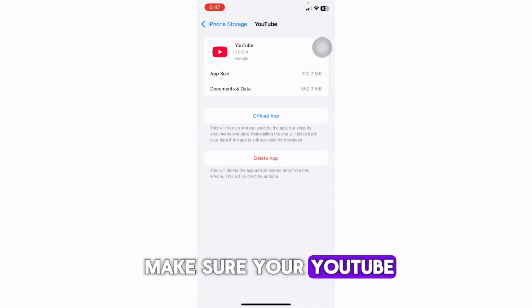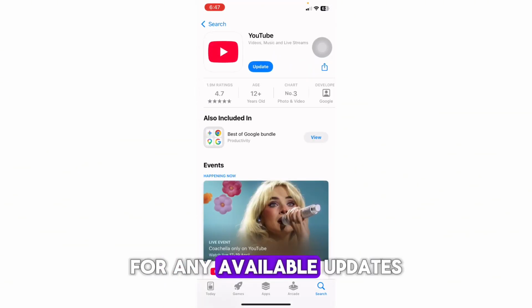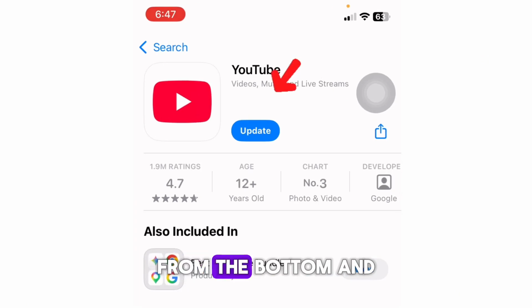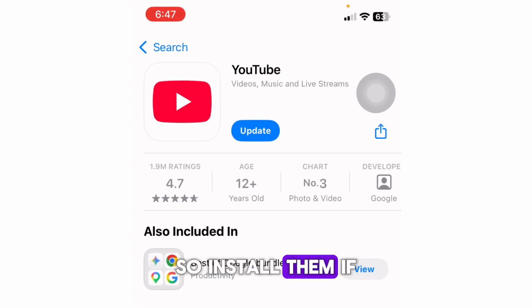And then make sure your YouTube app is also up to date by going into Play Store or App Store and checking for any available updates. So if you can see update from the bottom and not open, then that means that there are updates that you still have to install. So install them if there are any pending.